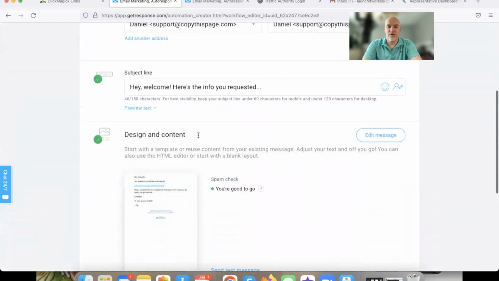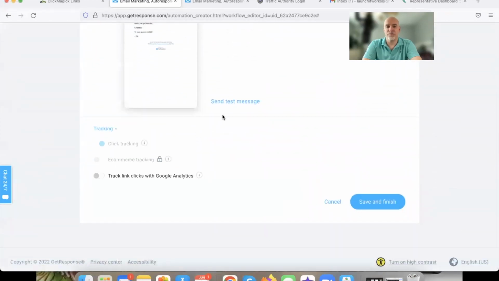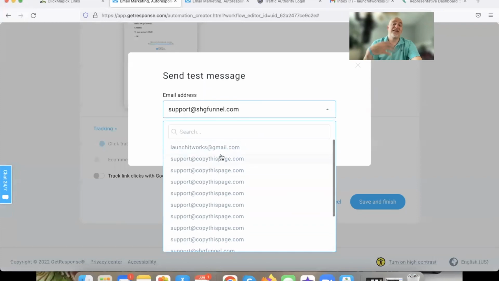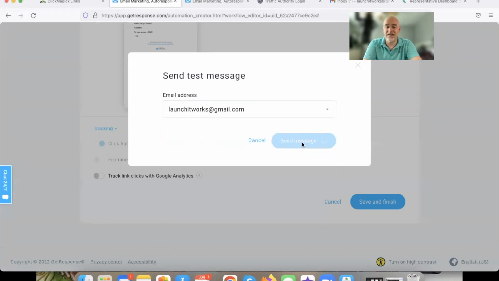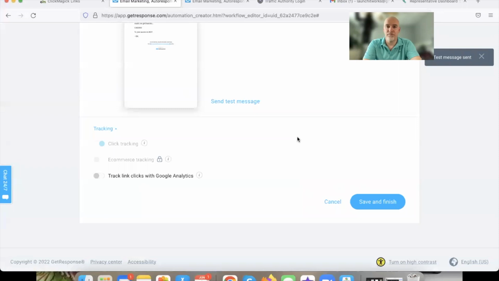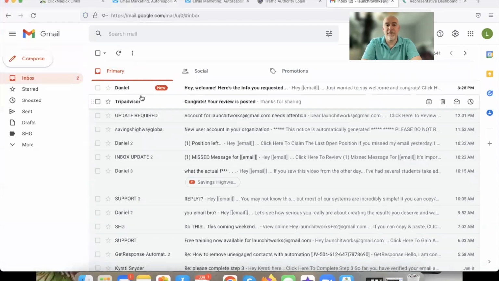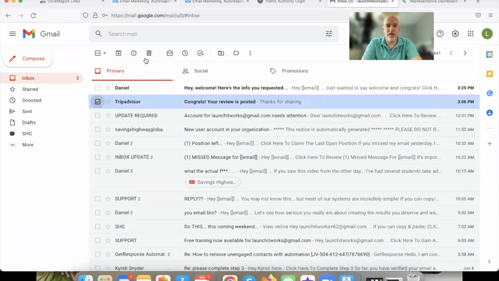Okay, demo FU. Now, what I always like to do is I always like to send out a test message. I like to test it out, make sure the link is right, make sure the email looks good, landing in your inbox. So we're going to go and send a test message. Boom. And then boom, there it is, right in our email inbox.